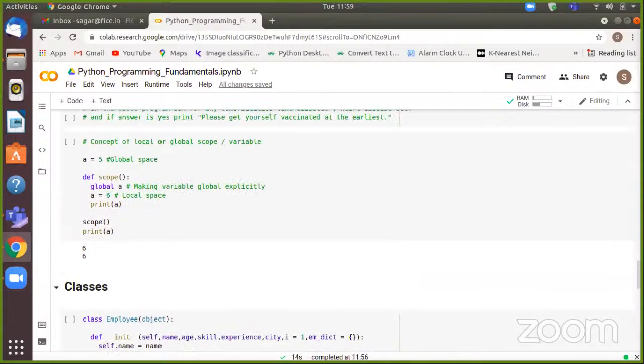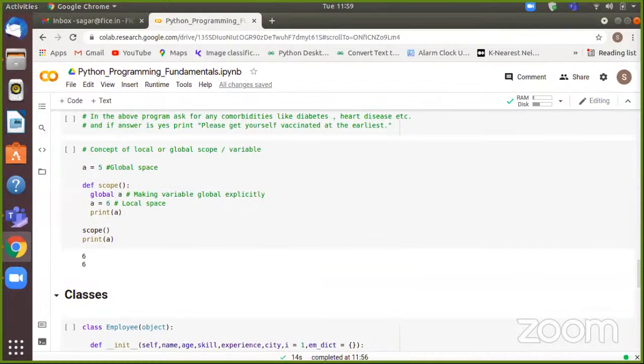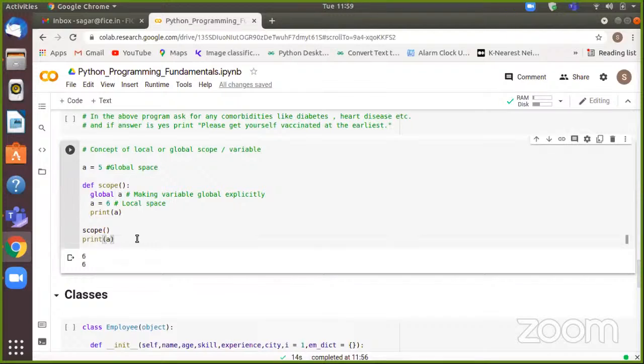There's a small concept which students want some clarity on, which is the concept of local and global scope or variable, right? So what is that? It depends on how a variable is defined, right? So if you define a variable outside a particular function, it is not inside a particular function or something like that. It's defined like that only, right? Then it is said that it is present inside the global scope of the program, right?